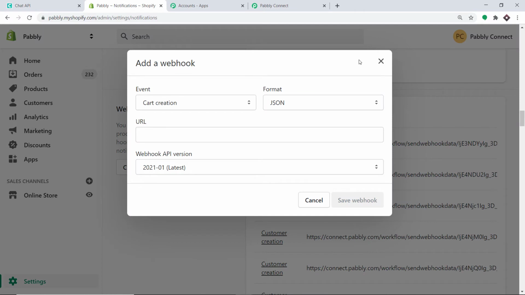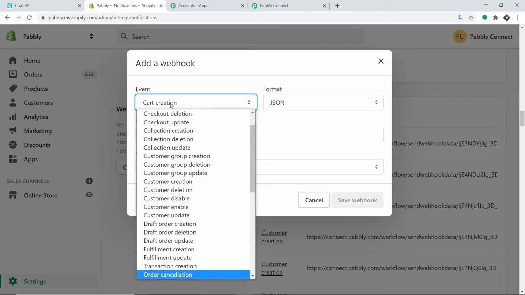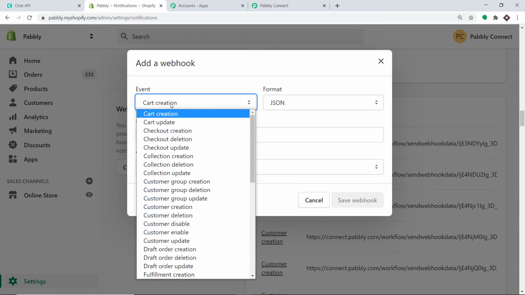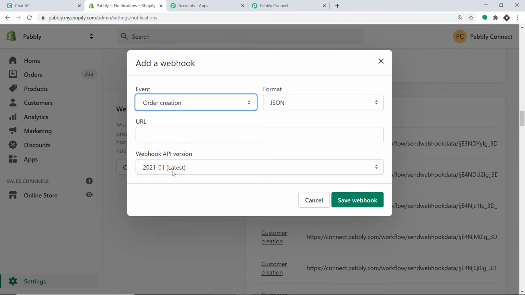Okay, so a window appears in front of you. So now how about we make some changes in this window? For example, in the event, how about we make it order creation? Because we want to send the data from Shopify when there is a new order made in Shopify. Order creation, this one. Okay. The format will remain the same as JSON.